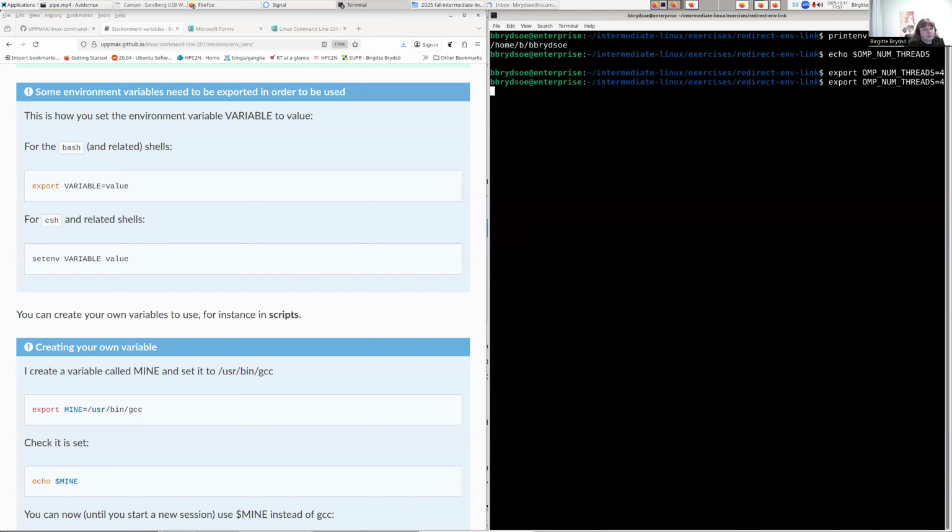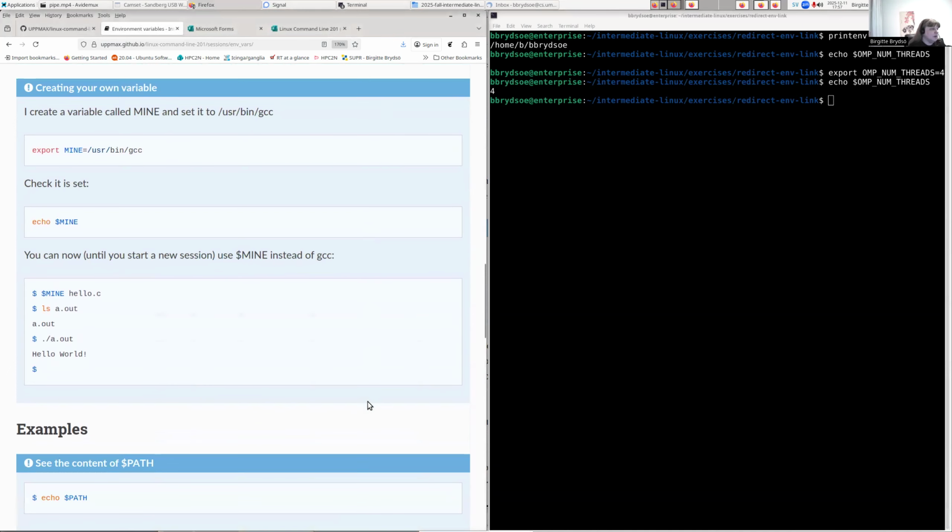And then I am using arrow up to get to the command prompt and say echo and the content of this OMP_NUM_THREADS, and you can see it's now set to 4. So that is how you would set a value for an environment variable. You can also create your own variables.